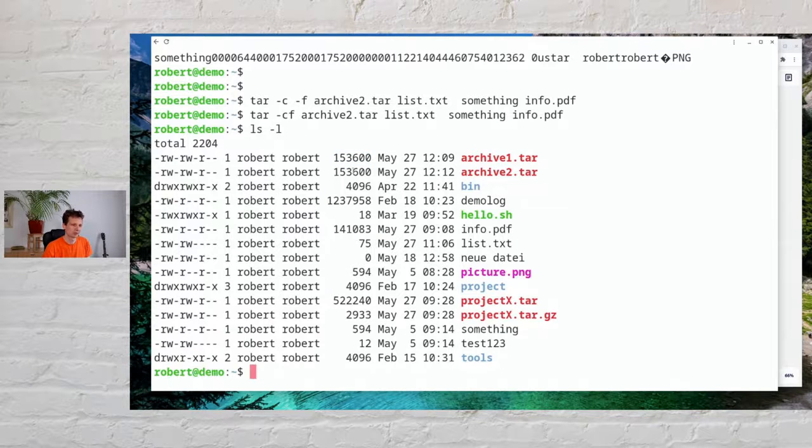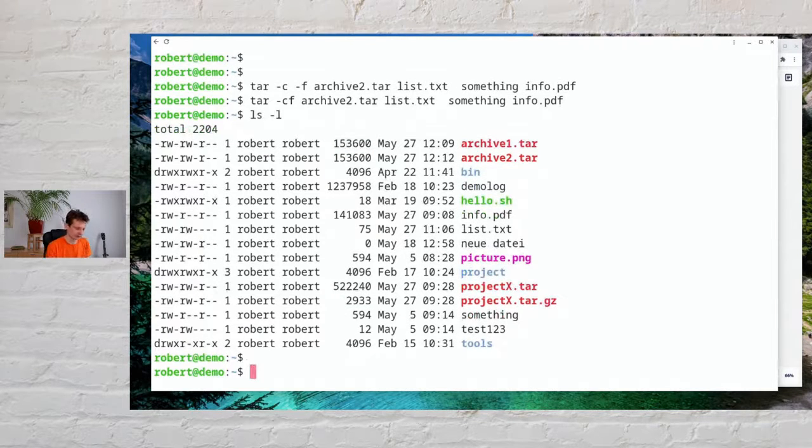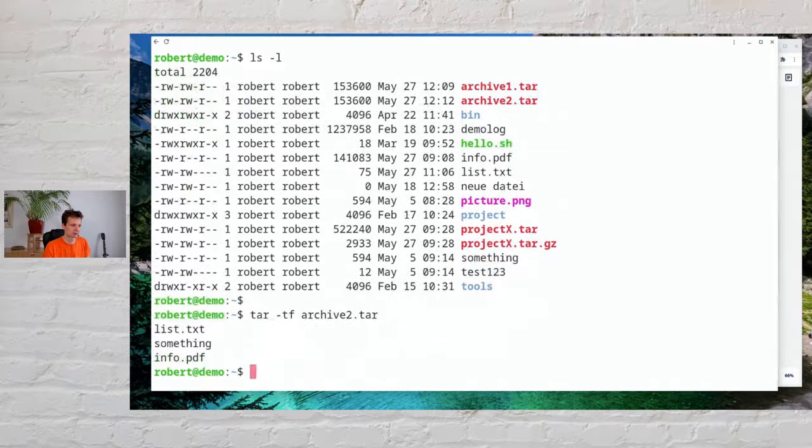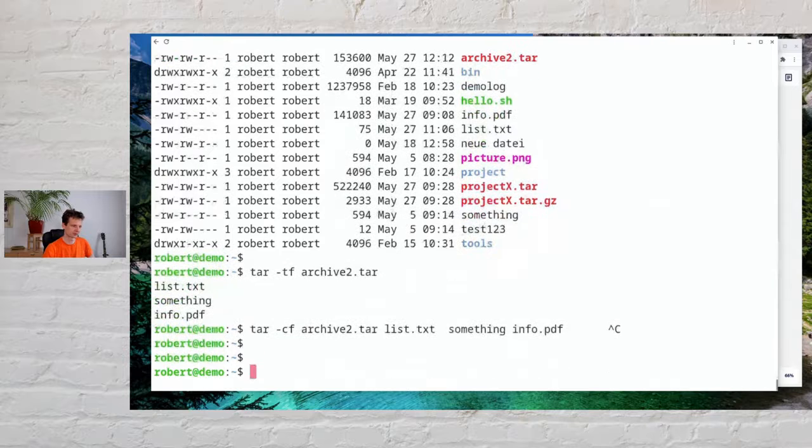Yeah. Now let's have a look into this archive. Let's do this with tar -tf, followed by the name of the archive file, archive2.tar. Let's have a look, and voila, we have 3 files within this archive. Back within the history, this was the command line for creating this archive. I have included list.txt, something, info.pdf. We see all the 3 files here with tar -tf.